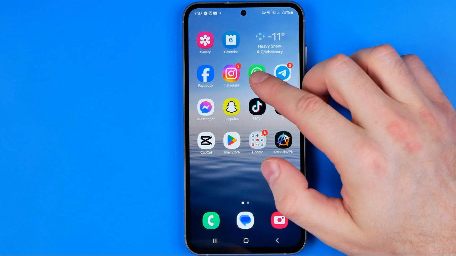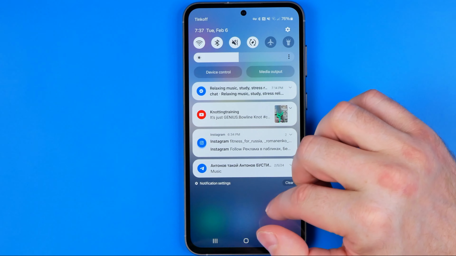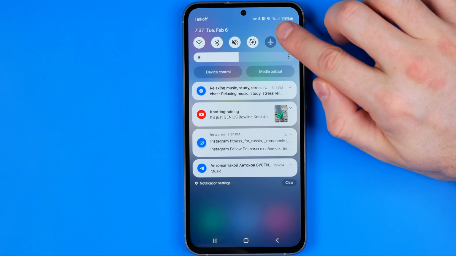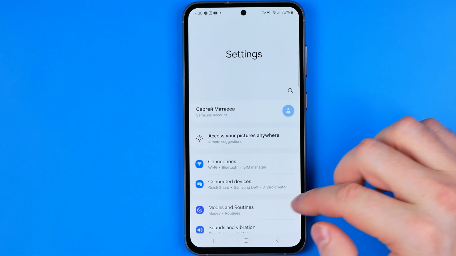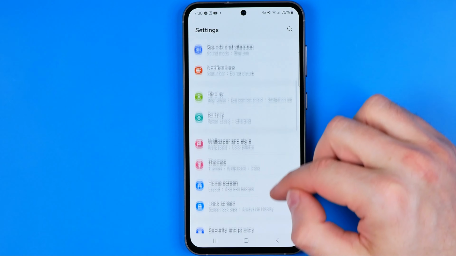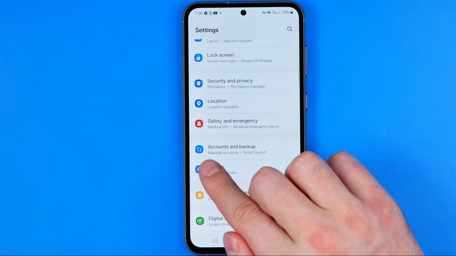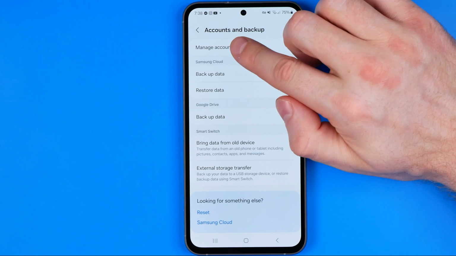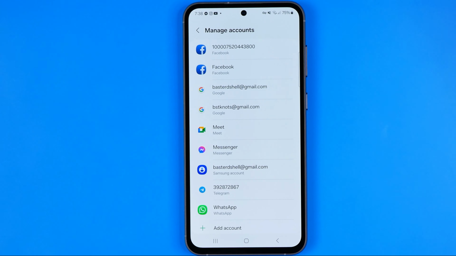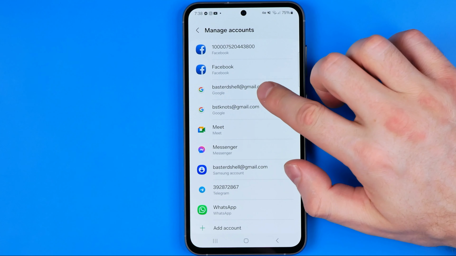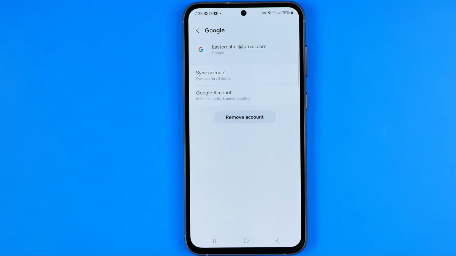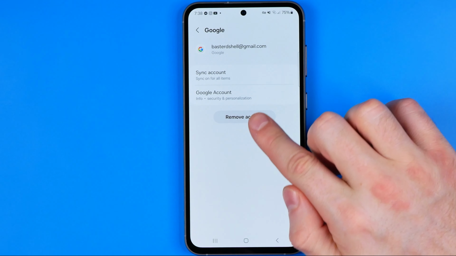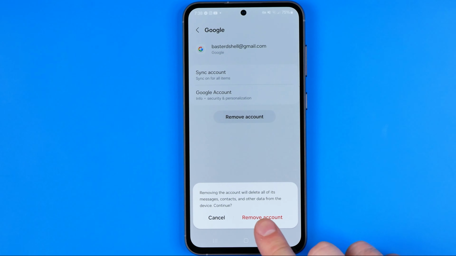The easiest way to do so is just swipe down on your home screen and then tap on the gear. On Settings, scroll down until you find Accounts and Backup, then tap on Manage Accounts, and then search for your Google account in that list. All you have to do now is just tap on Remove Account and then Remove Account again to confirm it.